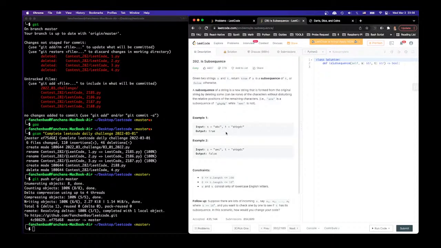And for this, because s is smaller, of course, we prefer to check the length. If t is smaller than s, then there's a no-go. And if t is larger, then we can just walk one by one with two pointers. We move on t, and whenever we have a match, we move the pointer on s.